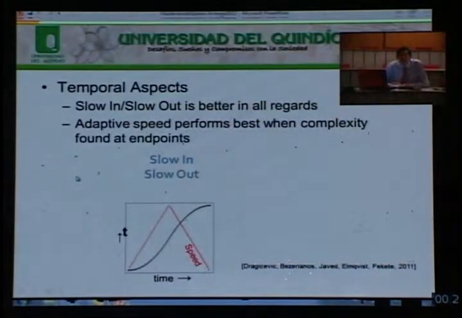The second aspect is about time. For temporal aspects, usually slow in, slow out is the easiest way. It means that as time flies, the speed progressively increases and then decreases.